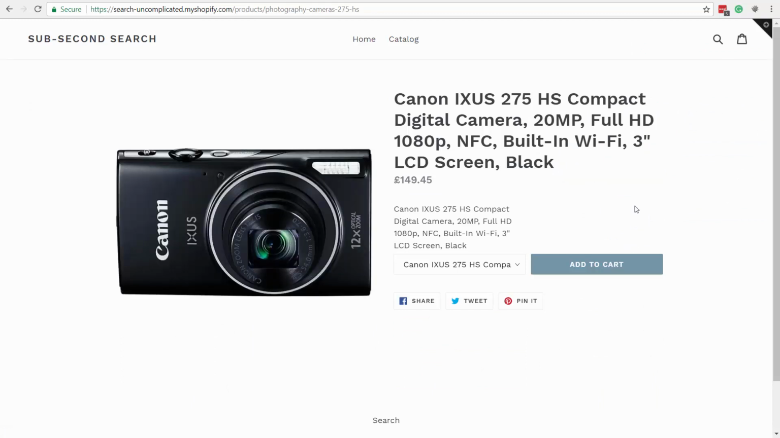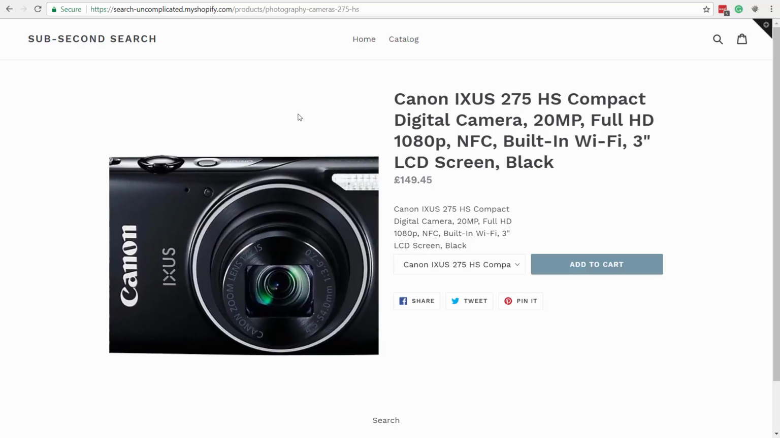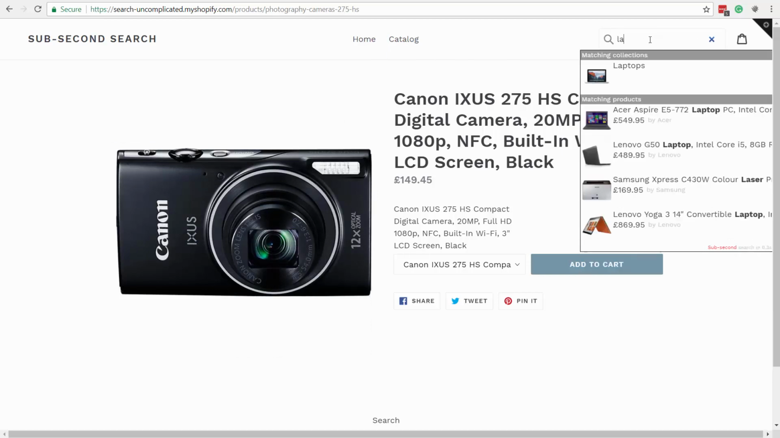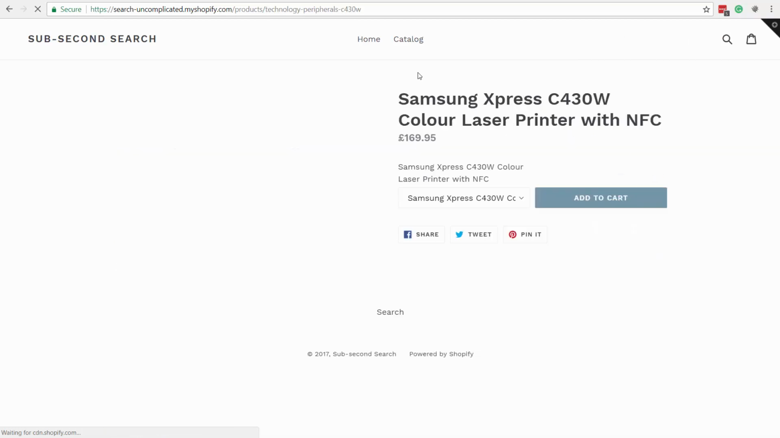Sub-second search shifts the focus away from conventional navigation. So on this demo site, I've actually got barely any navigation whatsoever and put it instead onto the search box. So if I want to search for laptop computers, within 3/10 of a second, I've got a list of laptops up and it guessed that based on two characters. Crucially, sub-second search is about getting your users access to your products more quickly. And then of course they can click through to them.